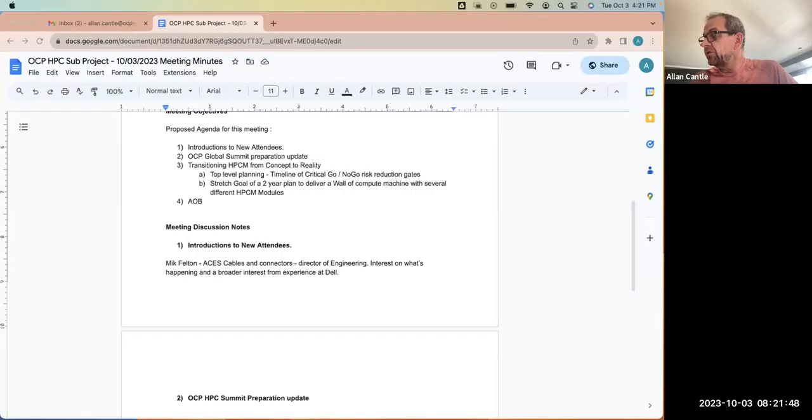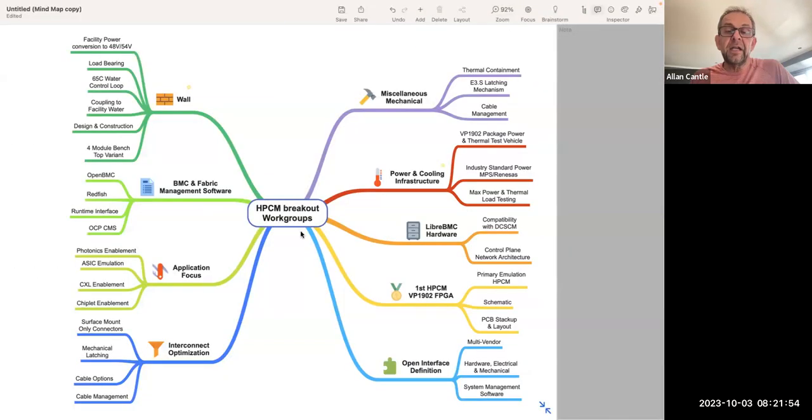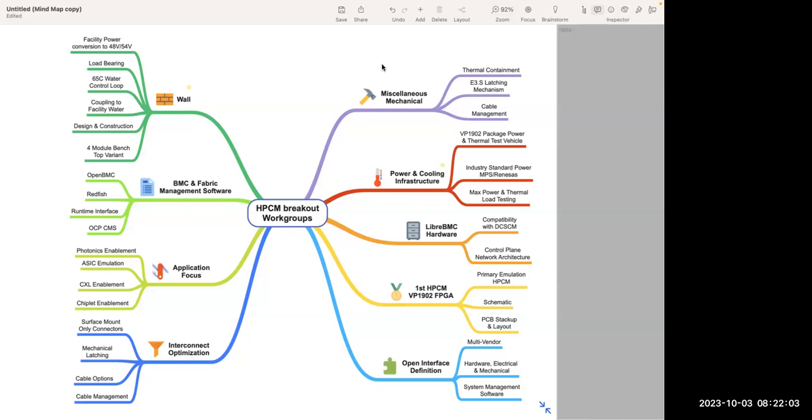I've realized I've stopped sharing my screen. So there we go. Let me go back to sharing the screen. Okay, can you see this mind map? Yes. Okay, great.